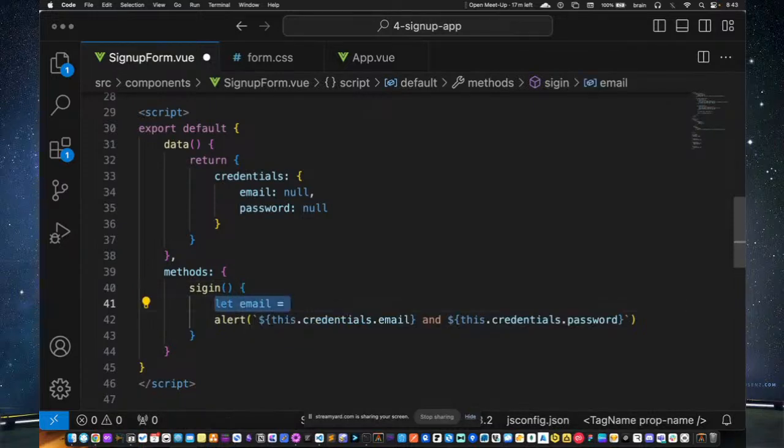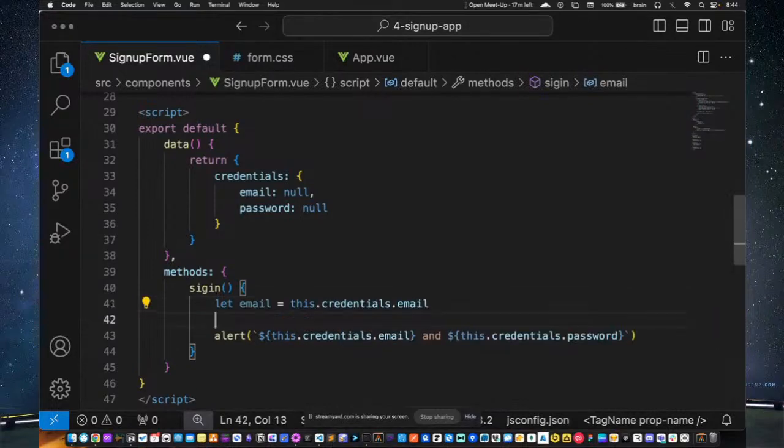As a matter of fact, I can grab the full credential. I can simply say let credential. Now it depends on how you are trying to send this item to the backend. Usually you are going to see yourself sending the email and the password, not necessarily the credential object. So we can probably just say let email equals this.credential.email, and let password equals this.credentials.password.